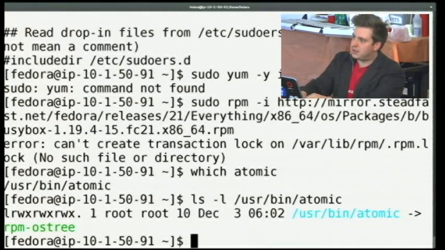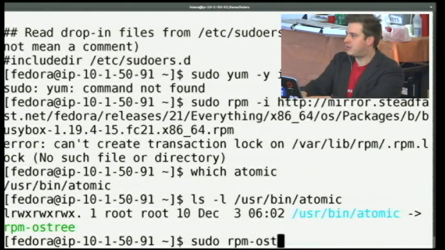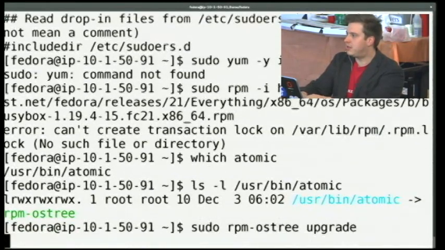Is it? Yes, it is. Okay. Atomic is a symlink to RPM OS tree. That's fairly new. I think it's a marketing thing. So the way has been OS tree upgrade.